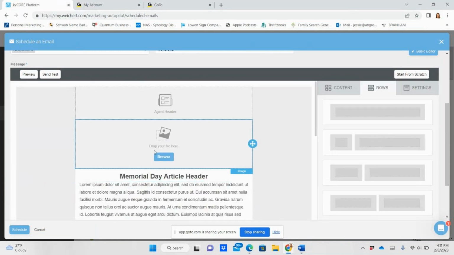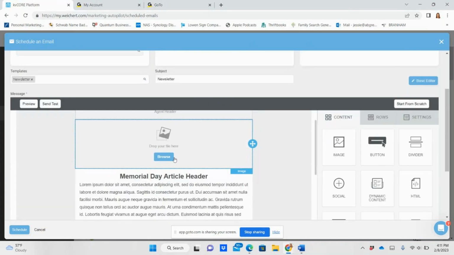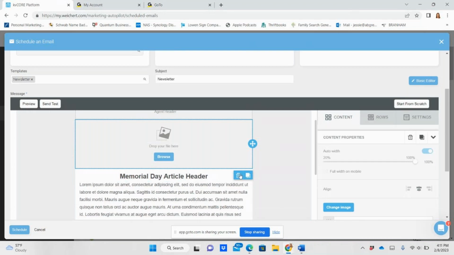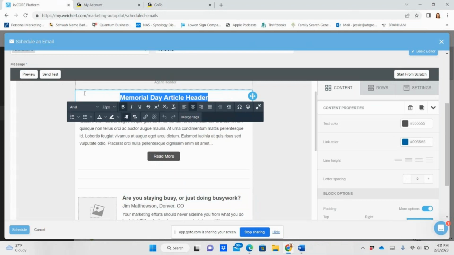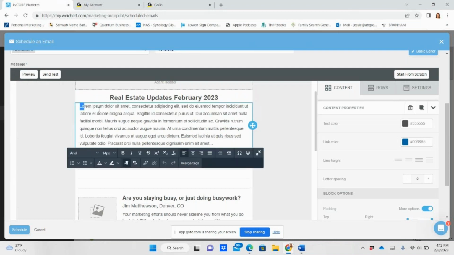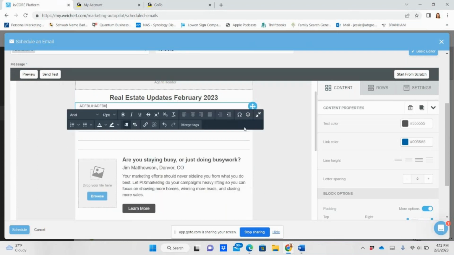And then if you want to add a file, you could leave that, but most of the time you probably won't do that. So for something like this, the header is already there. So you could just replace it by clicking in there and just put real estate updates, February 2023. And then you could either write your own blurb here or take something from NAR or GLAR and then just replace and type in here.